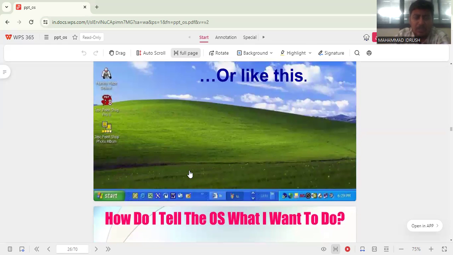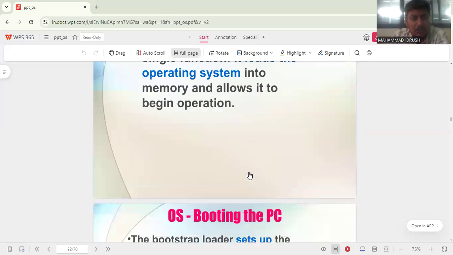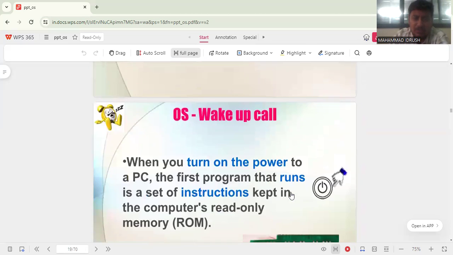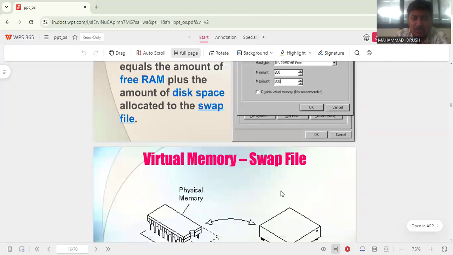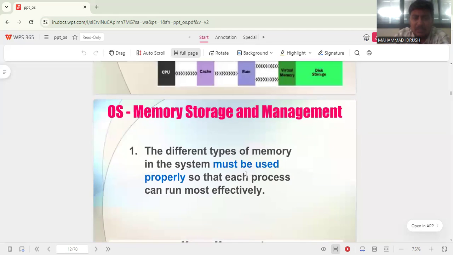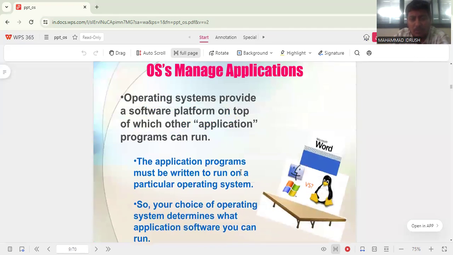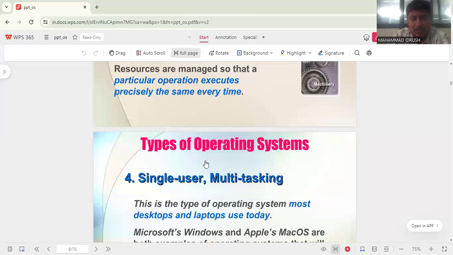Today, as of now, we discussed these things only. Next class we will continue. Today we discussed what an operating system is, the functions of the operating system, the types of operating systems, and what happens when you start the system. Next, memories like RAM, hard disk, and ROM. Next class we'll discuss more about the operating system.